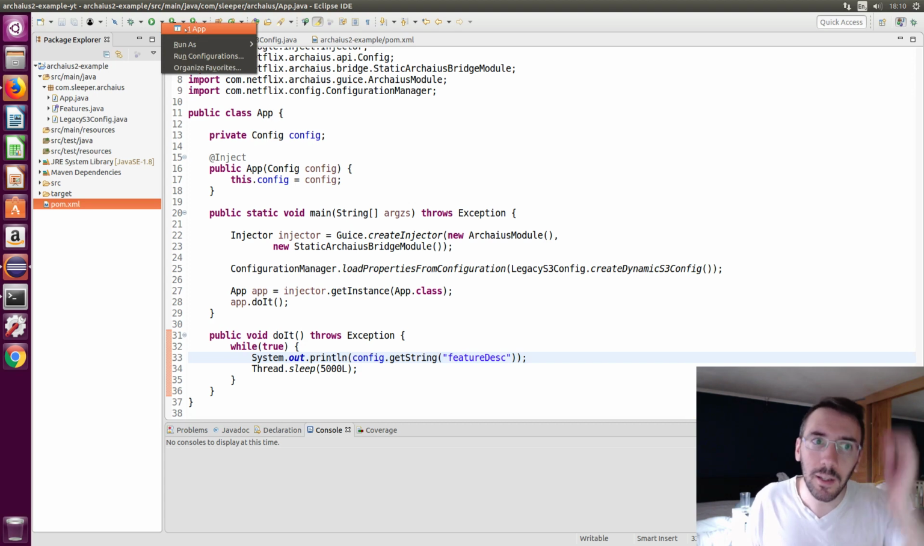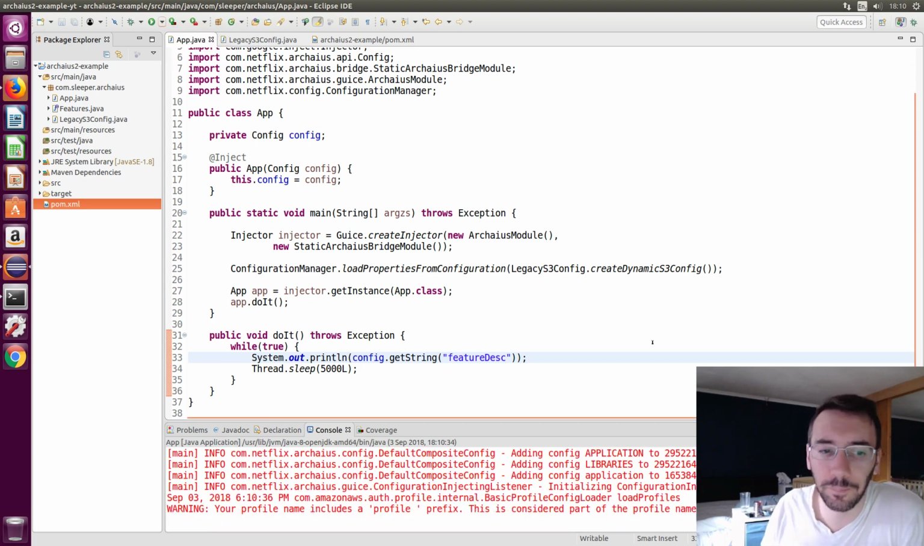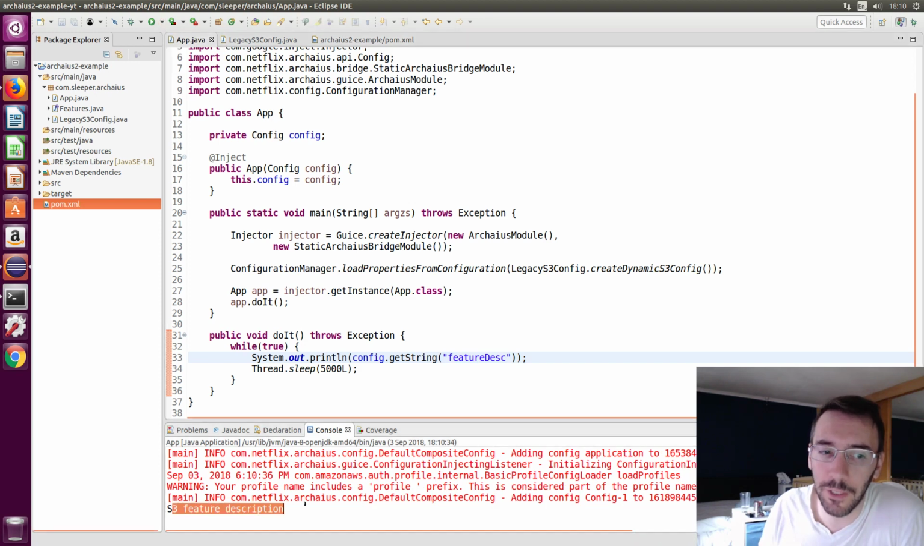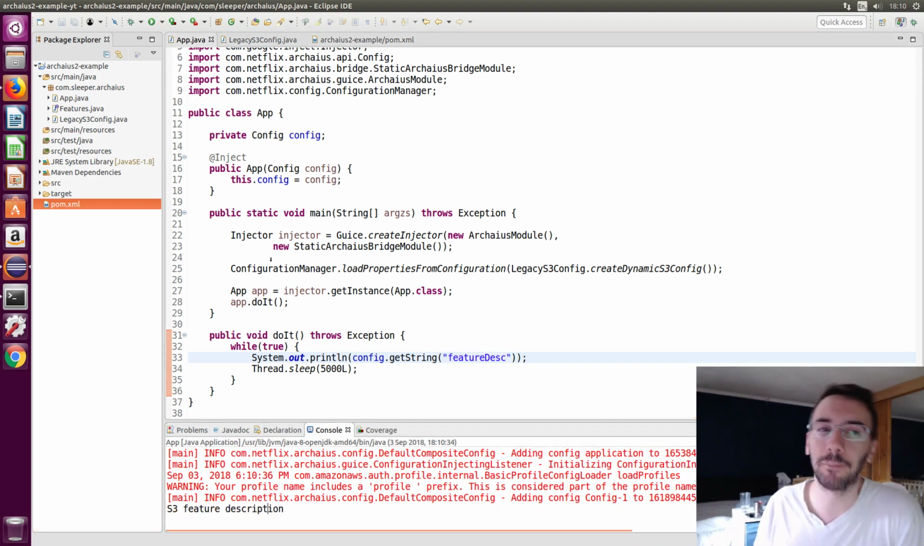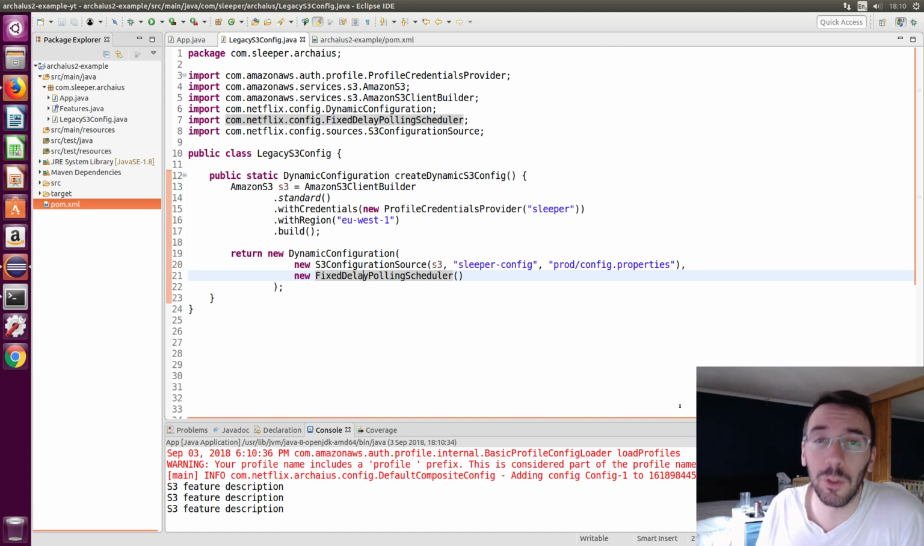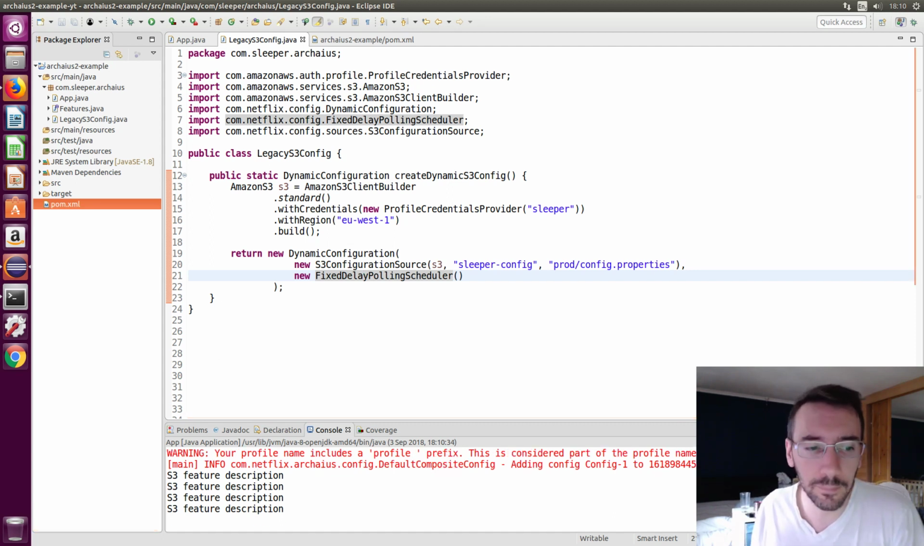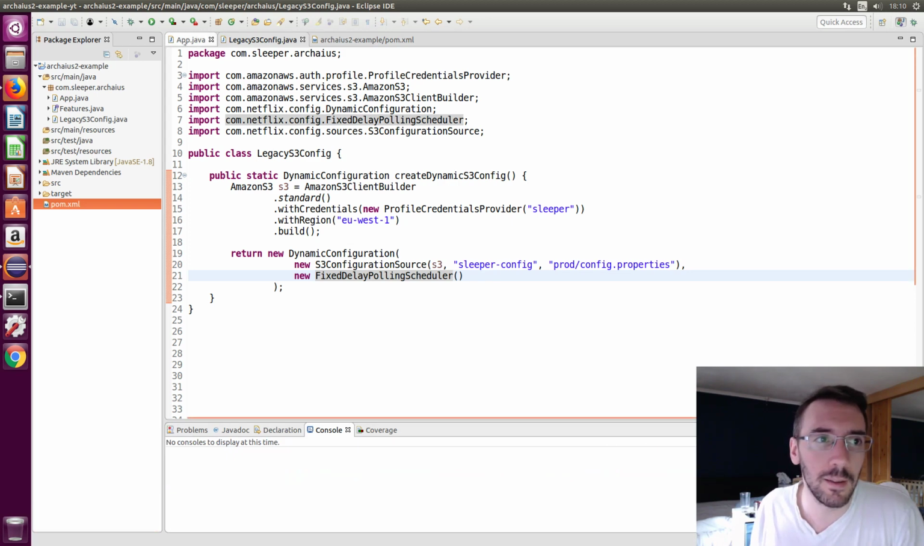So I'm using the Archaius2 config object to get some legacy config, and there we go. S3 feature description, which is on the S3 bucket, which is in this config.properties here, living in this sleeper config bucket. Did all that last episode, so if you haven't seen that, check it out.